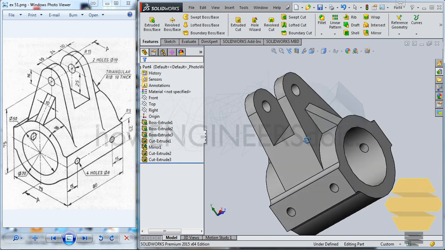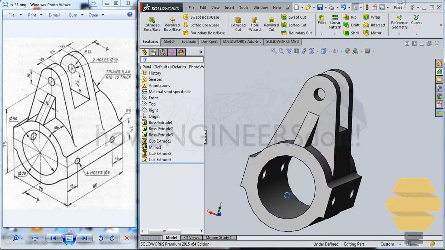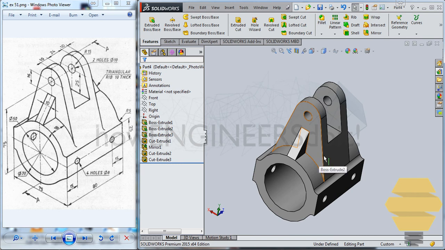And let me rotate the drawing a little bit and show you how the drawing looks like. And that's all. I hope you enjoyed this video.